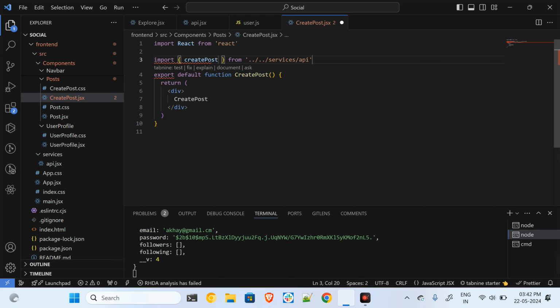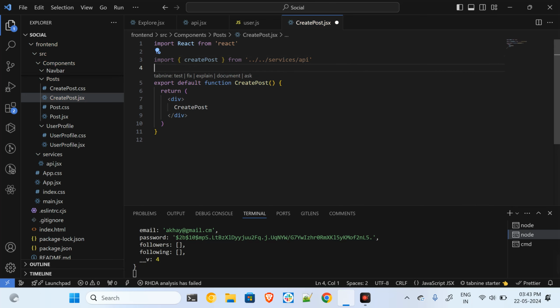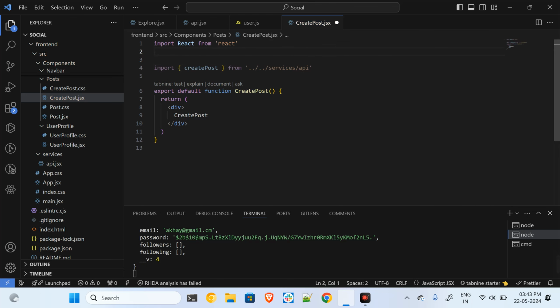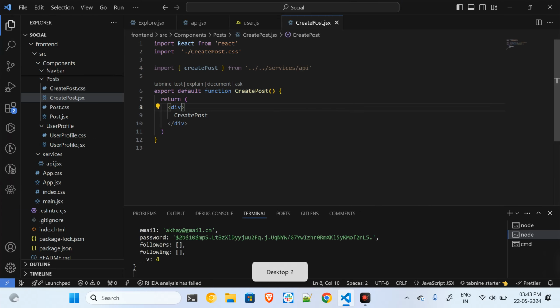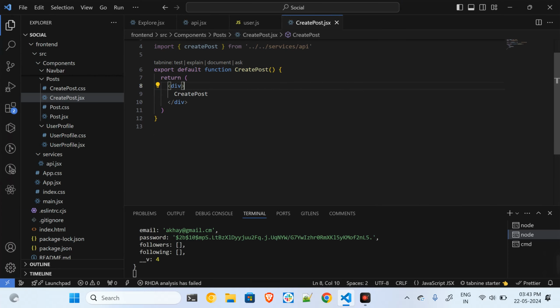I will say create post, and then I have to import the style. So I will import create post.css from the current directory over here. So from here we'll be able to create the post for our website. So now let's just get started.